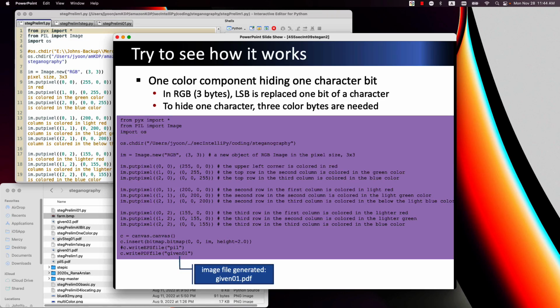I want you to look at this code. This works for bitmap, the images, and because we are using bitmap.bitmap here, it can be written in PDF at the end.